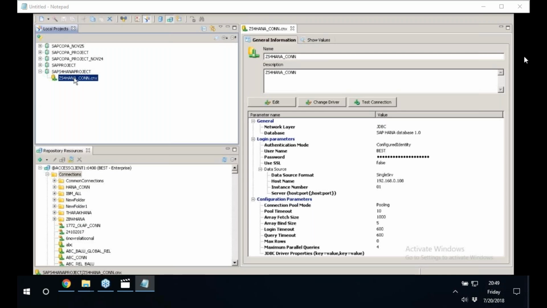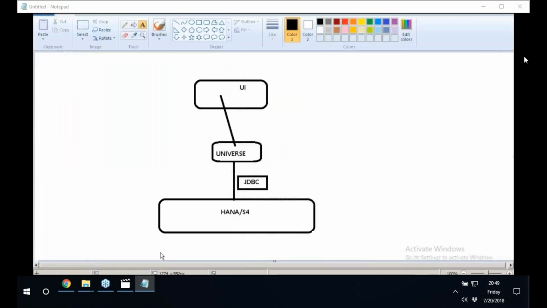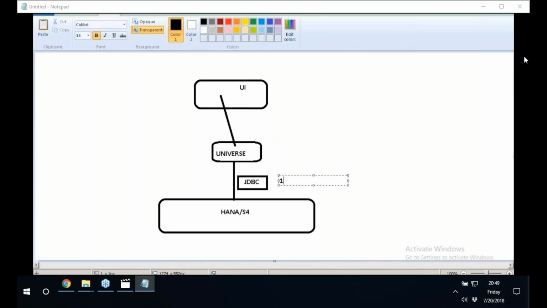Okay, now what is the next step? The first step is complete. Step number 1 is to create a connection.